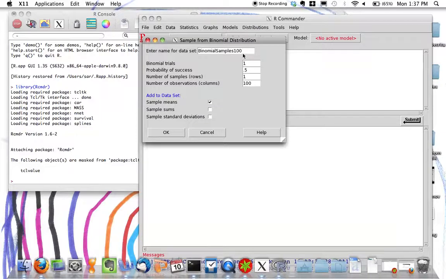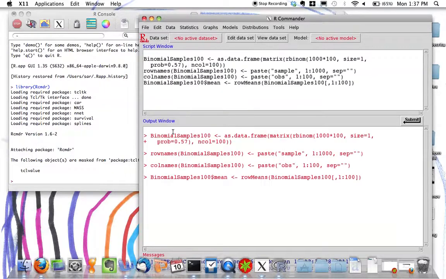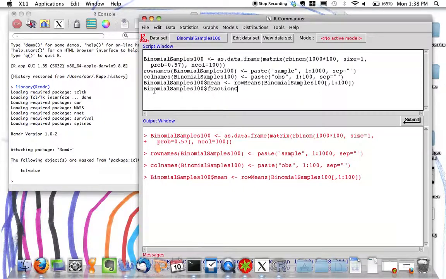Let's call this binomial samples 100. Our fraction of brown votes was 0.57. We'll do 1,000 repetitions of these exit polls, and again, our sample size is 100. All right, so now in the script window, these are the commands that RCmdr actually sends to R to generate this data set. And one suggestion was that you make a new variable called fraction of brown votes.